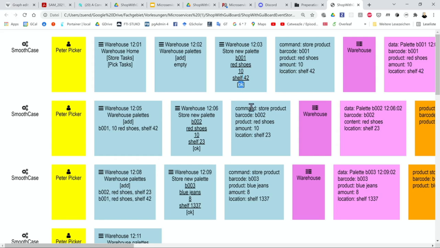I have added all the data. Hopefully, I have actually transported the pallet from the entry to shelf 42. And then I have stored it. When you click OK, your web browser is sending something which we call a command to your backend service.